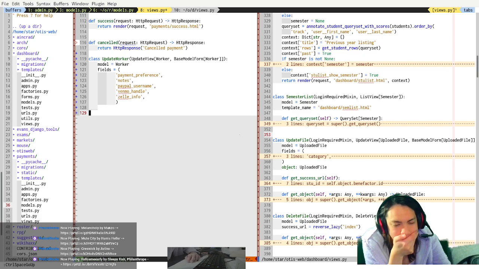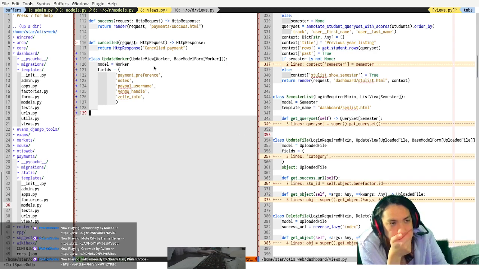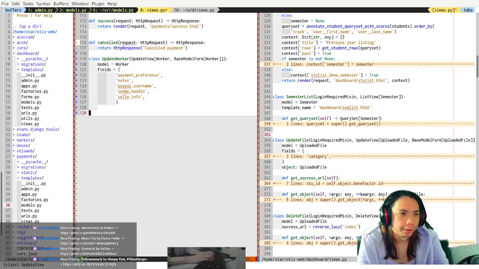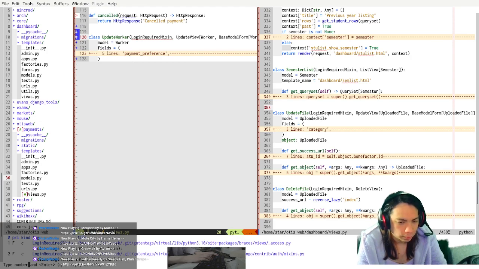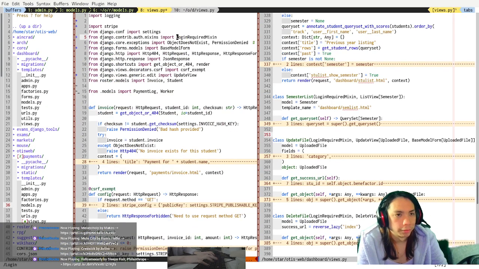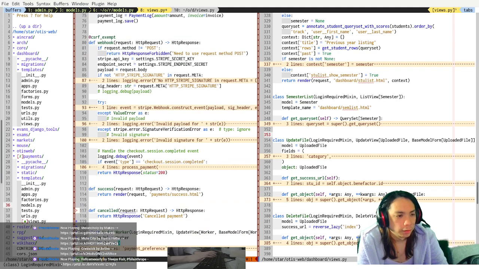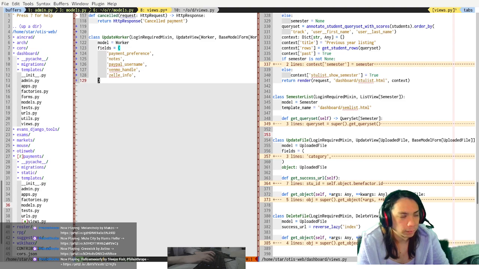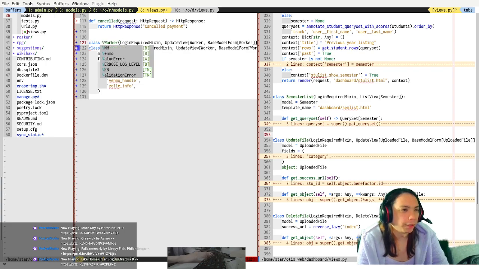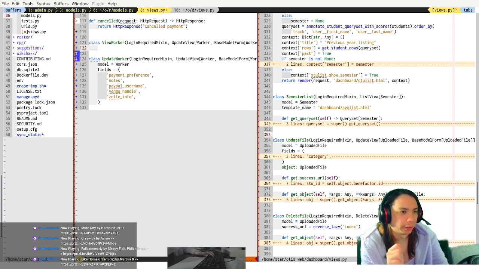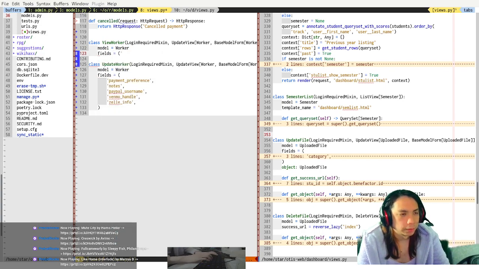I have to think this through a little bit actually. One thing is I want to add the line login required mixin, which does exactly what the name says: you only access this if you're logged in. So import login required mixin, which is this line here. Okay, what I'm going to do is make one view that lets you look at the worker and another view that lets you update it. Fields equals.